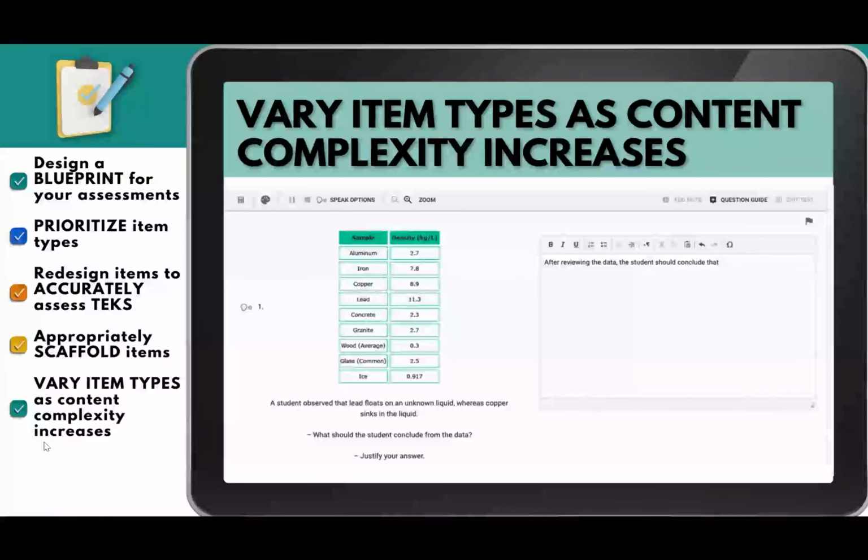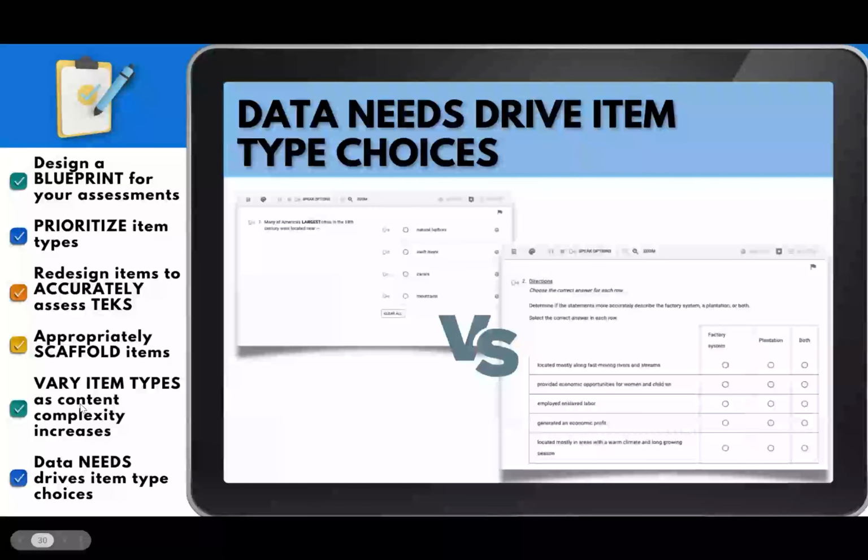Which takes me to our final point, and arguably the most important consideration. Data needs must drive item choice. So you wouldn't expect a member of a team who has spent countless hours researching and developing tech-enhanced items to say what I'm going to say next. Sometimes a nice, clean, multiple choice item is the best fit for your assessment.